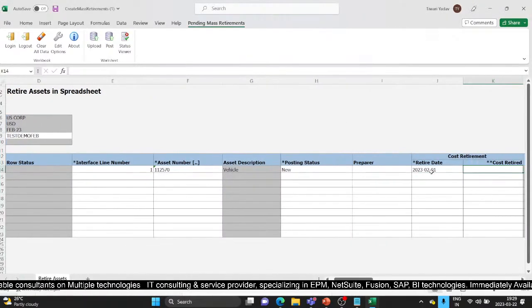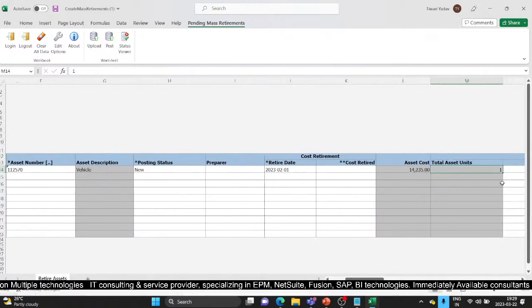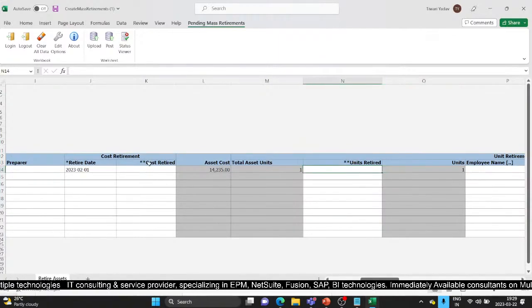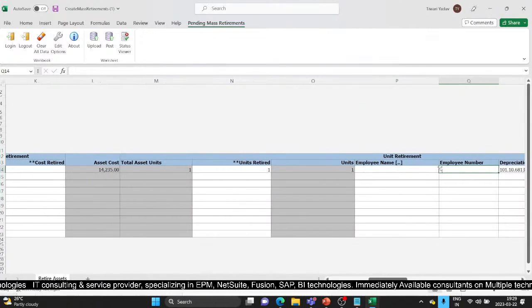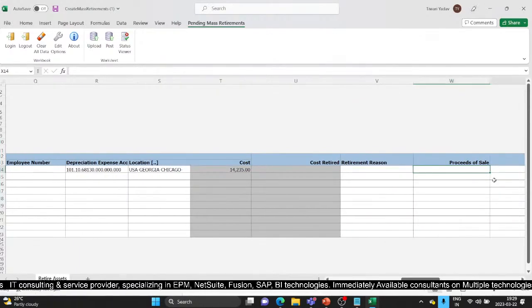So retirement date the system is asking to provide. So we will provide the retirement date as 1st of Feb. Cost retired we can provide, or if the unit is retiring then we can provide that detail. Any one detail you need to provide, the cost retired or the unit retired. So I will provide unit retired here as we have already seen the cost retirement part. Now these details are fine for me.